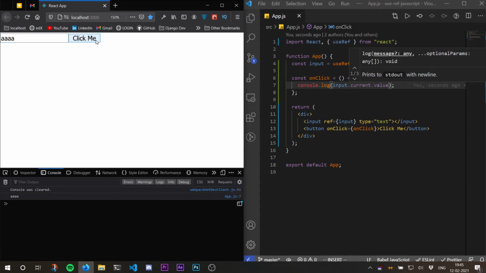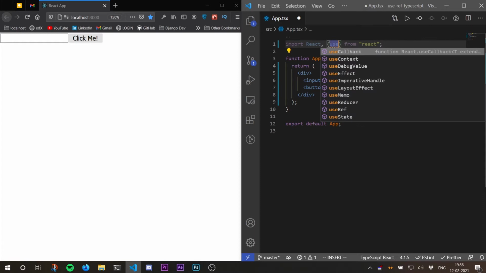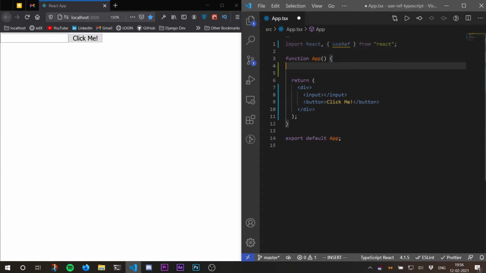Now let's try to do this in TypeScript. I have an exact same TypeScript project set up here. Now let's import useRef. And let's make an input variable. And now I'm going to set null as the initial value.